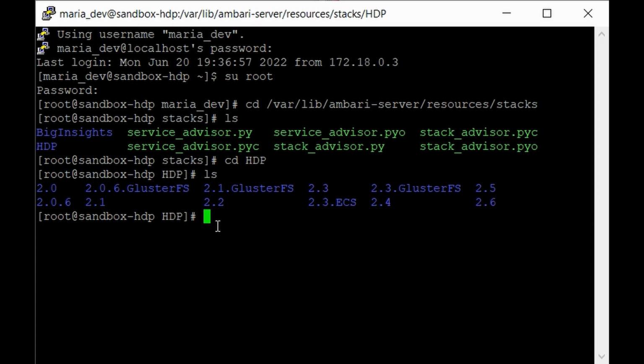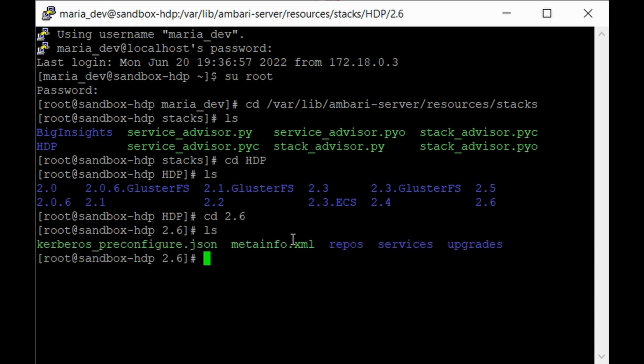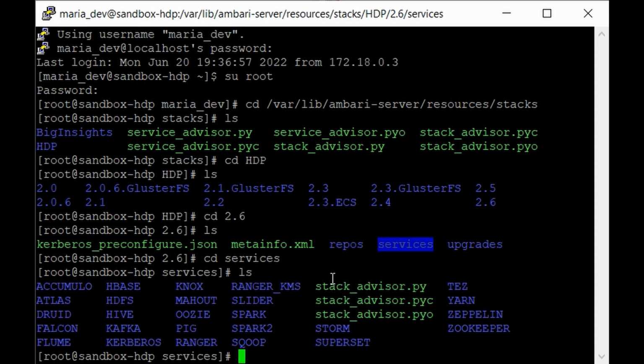According to that, I'll give cd 2.6, again give ls, and here you can see you need to go to the services now. Give services, and here you can see all the services which are already installed on our HDP Sandbox. This comes preloaded. Here you can see all the services: HBase, HDFS, Hive, Kafka, as well as Sqoop. Most of these services we have already worked with. But now for MongoDB, we need to get that connector here.